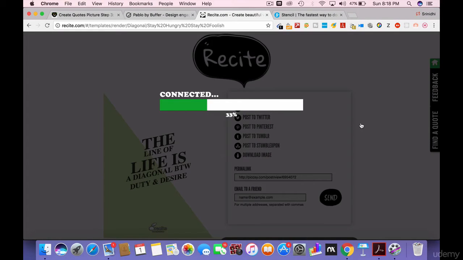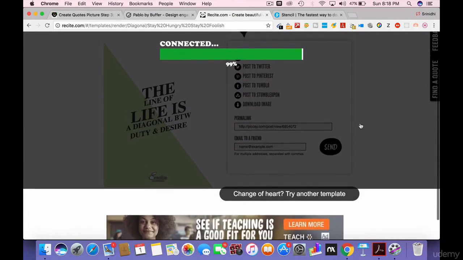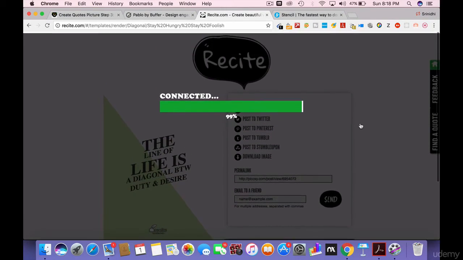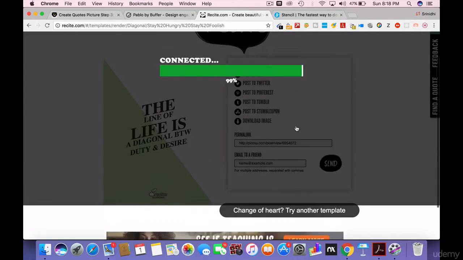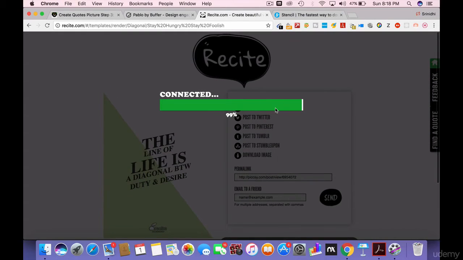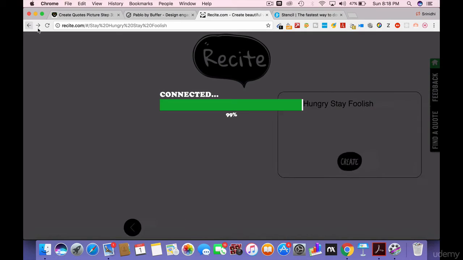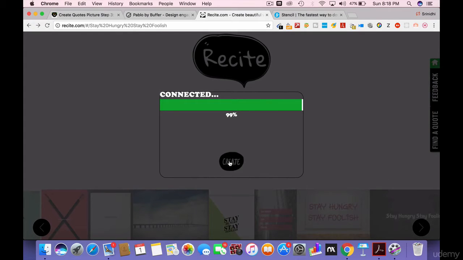Okay, waiting in queue, connected. Okay, let's wait. It's taking some time. So once that is done, that is going to show how the text is going to look. Give me a minute. It's taking some time over here.